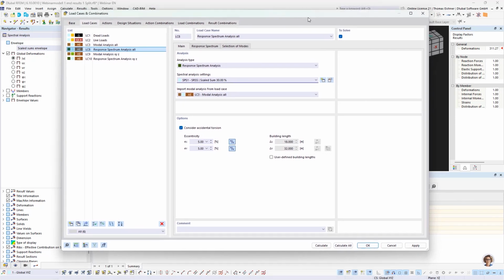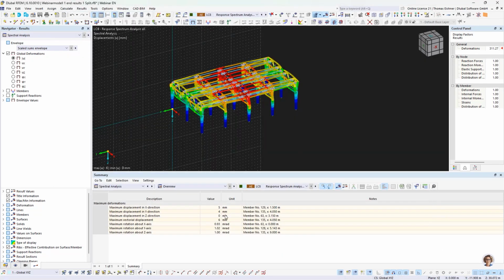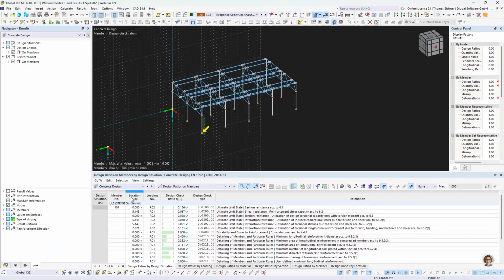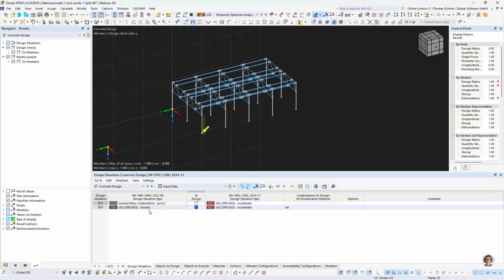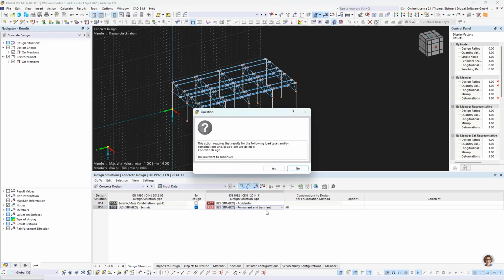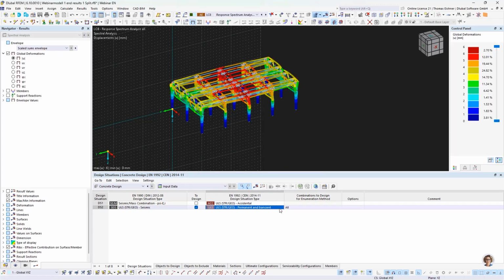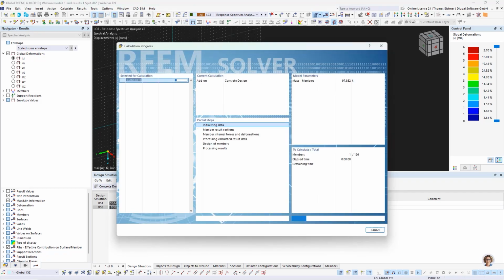So now we are through with this model. The last thing on that model I want to show you is just the interaction with our design modules. So there within the input data, we can go for the ultimate limit state. We have it defined, we have it to design. We have here the accidental one. We can also go for the ULS one. Then we will get the ULS checks performed. We will just calculate it.